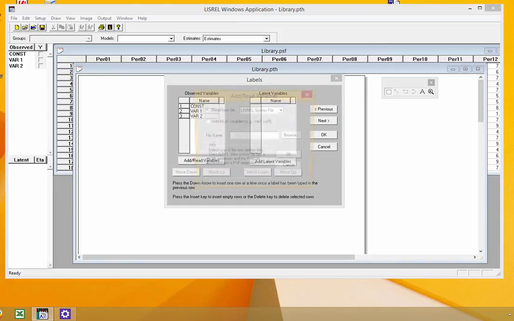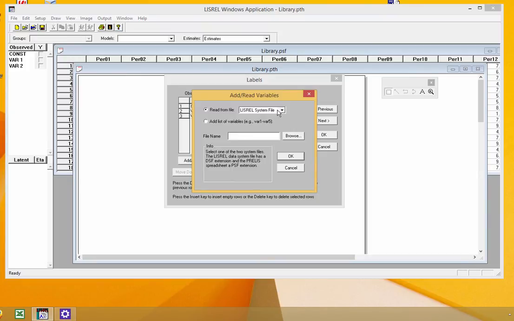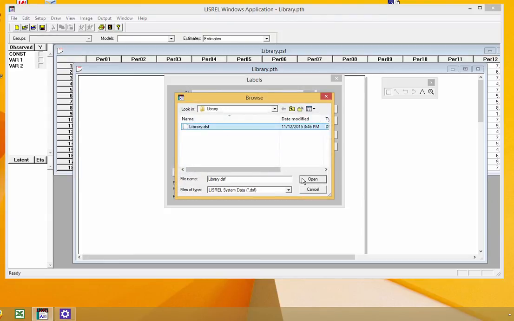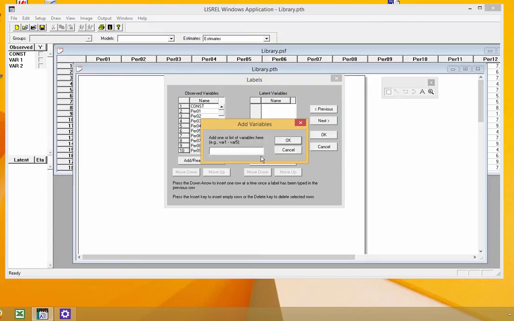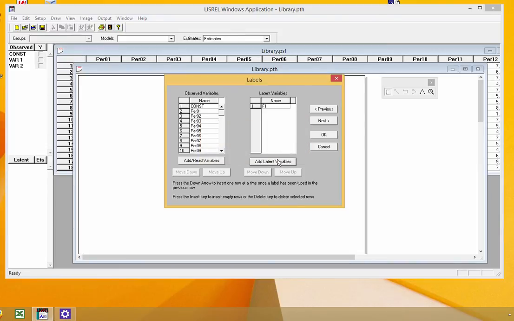Whoops, I'm sorry. I need to select the Lisrel system file, and then I'll click OK. You can see now my variables are populated in my observed variable box. Now I need to create my latent variables. My first latent variable I'm just going to call F1, for factor 1. A priori, it was determined that there were three factors. So now we're going to test to see if these three factors fit with the hypothesized model.